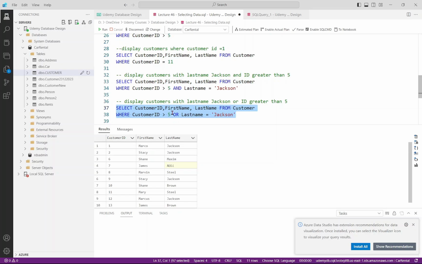So let's change the customer ID to 10 so you can see the difference. The result set will be smaller. Let's execute this. These are the customers with ID numbers greater than 10, and the other criteria is where the last name is equal to Jackson. So these are the other customers with an ID number less than 10, but the last name is Jackson. So both criteria are true here.